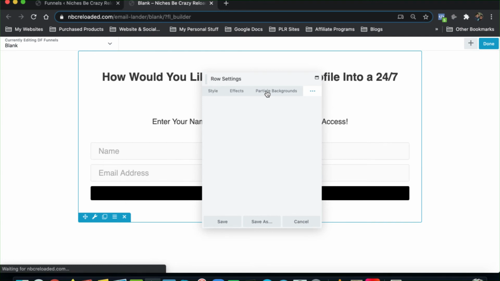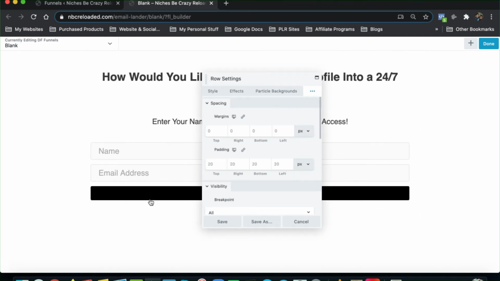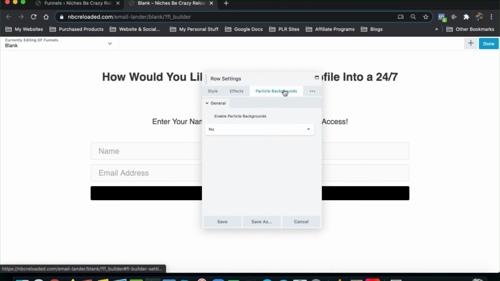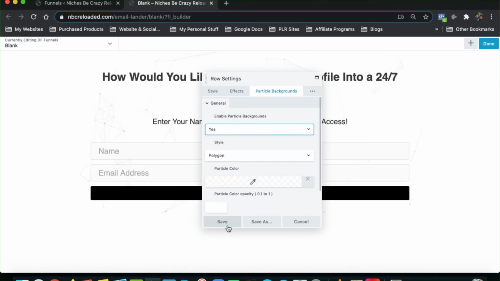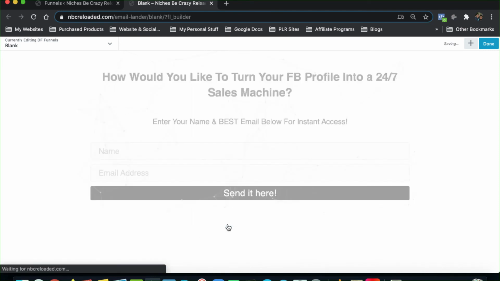All right, let it load up. See how it says row. You need to make sure you're in the row. That's how I keep screwing up. I keep going into some of the other things, but I need to go into the row. So there's the row. All right, enable particle backgrounds. And you'll see what I'm talking about here in a second, guys. It's going to be like a little gamification of your page. Looks kind of sick. We'll leave that on there, guys, just because I think it looks kind of cool.